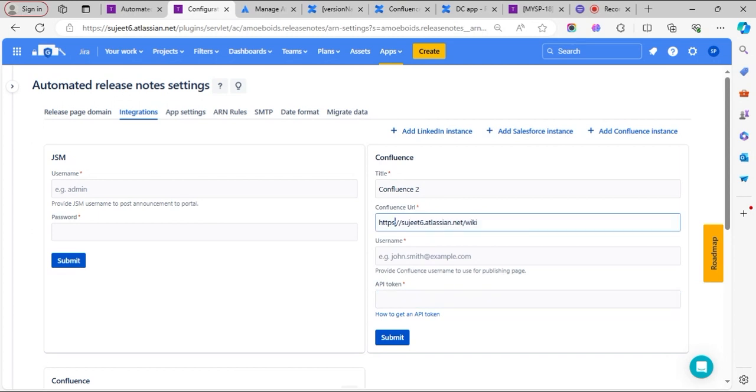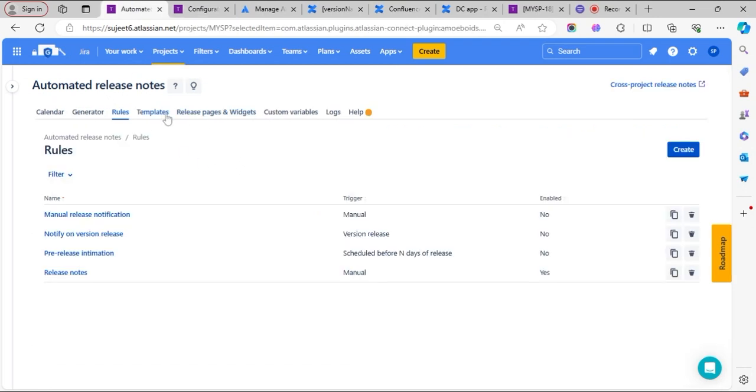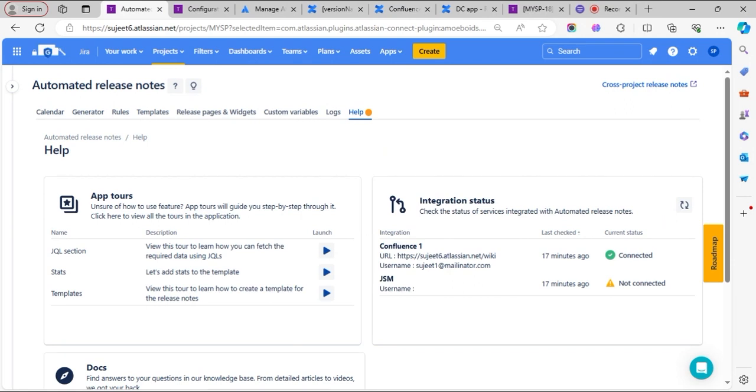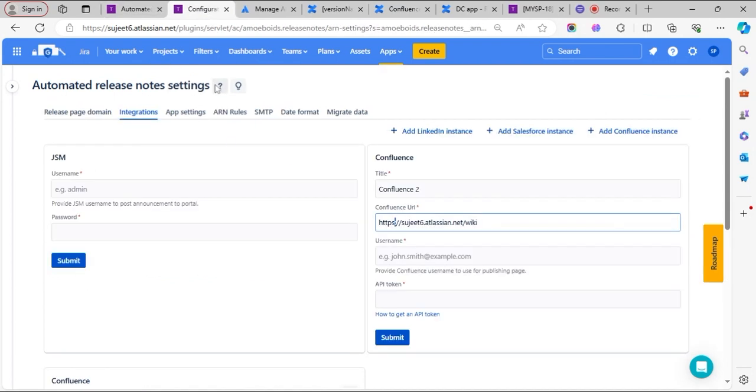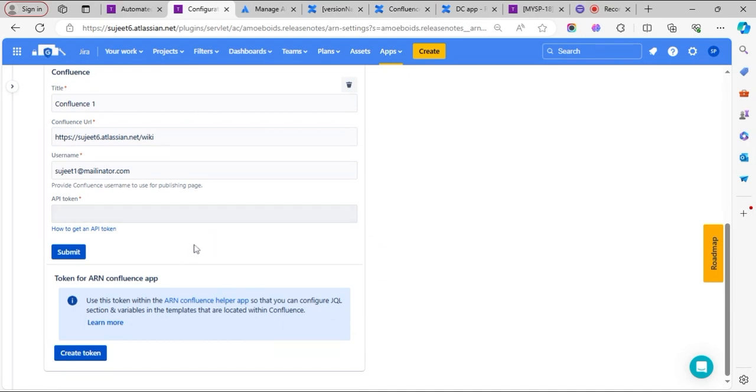This is the first part of integration. Once you have set up this integration within your ARN app, if you go to the help tab, you will notice under integration status, your Confluence instance will be shown as connected. Once this is done, you will notice another section here where you can generate a token for ARN Confluence Helper App.